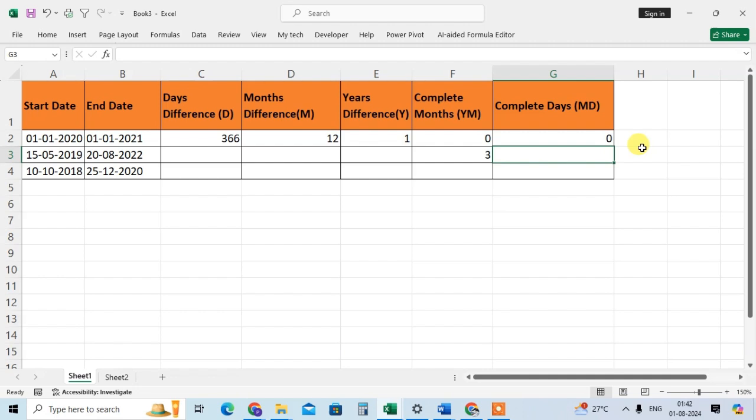Here you see the complete days are also 0 because the day is 01 here and the day is 01 here, so they are the same. There is no difference between the start date day and the end date day. But when I drag this formula to the cell below, you see 5 days between the day 15 and the day 20. The days difference showing here is 5. So I hope you understand this also.